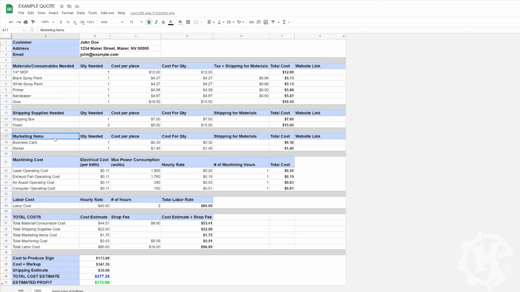Next, I have my marketing items. For this, I'm only going to put in a business card and a sticker. So over here on the right, I'm putting in just the cost of those items to me. These are not inflated in any way. These are the exact cost that I paid for the item just so that I break even.